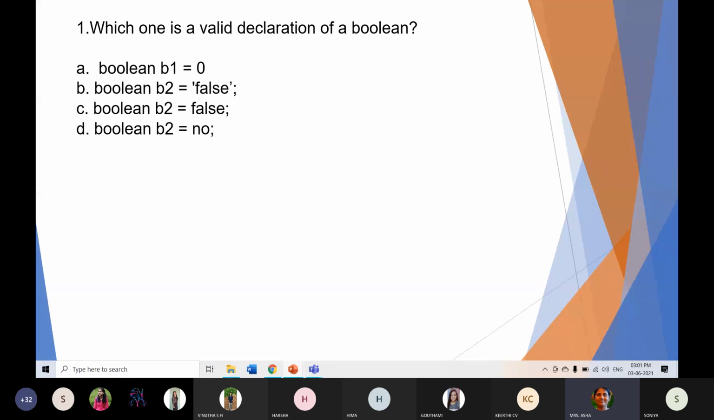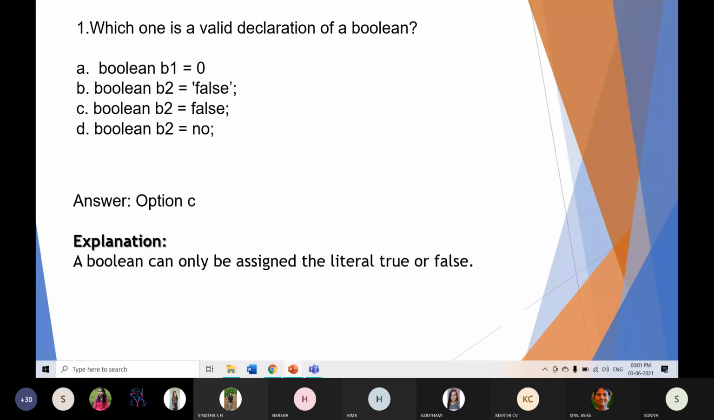Option C. Yeah, who said this? Name, please. Yes, you are right. Option C is the answer because we will not declare it in single quotes. We just declare it as boolean b2 = false. In place of false, we can write true also. So option C is the answer.